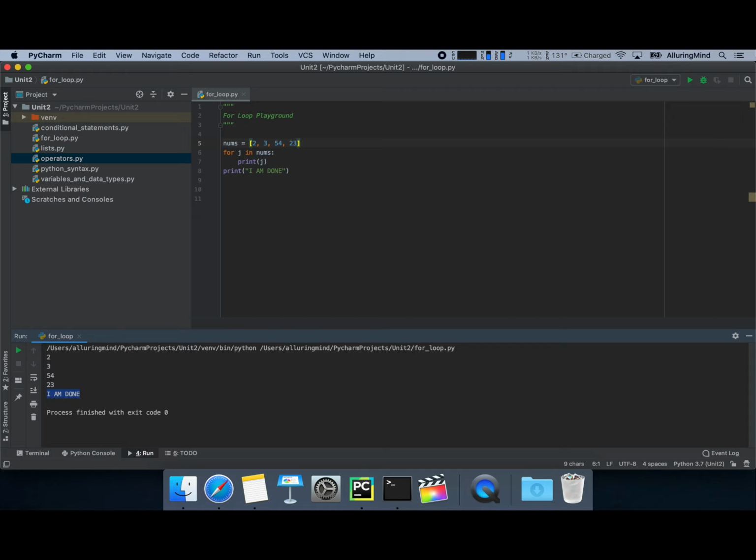Of course, one can make the contents of the for loop as complex as desired by adding nested statements. For example, we can add a nested statement inside right here, and we can make an if statement as such. If j is equal to 2, for instance, print "j is 2". So if we run it, we can see this will only be executed when j is actually 2, of course.